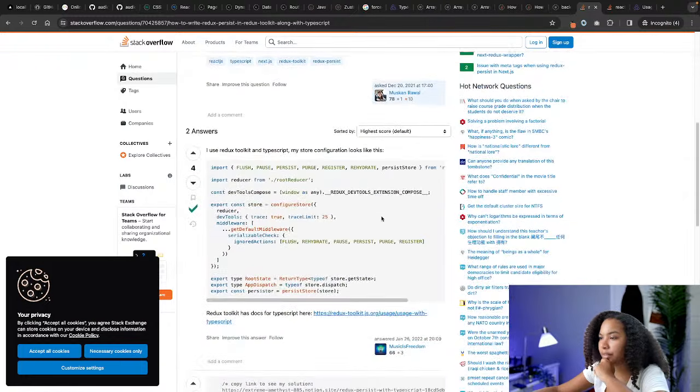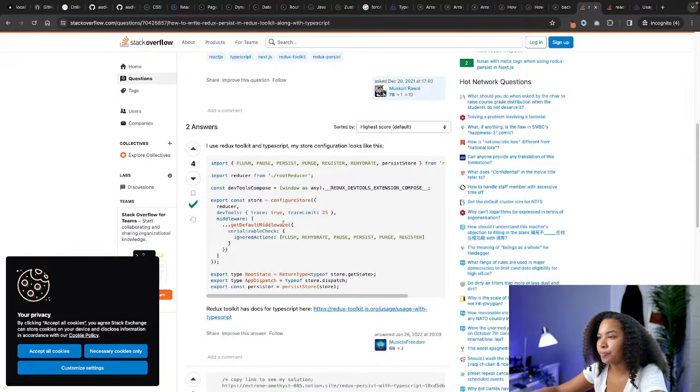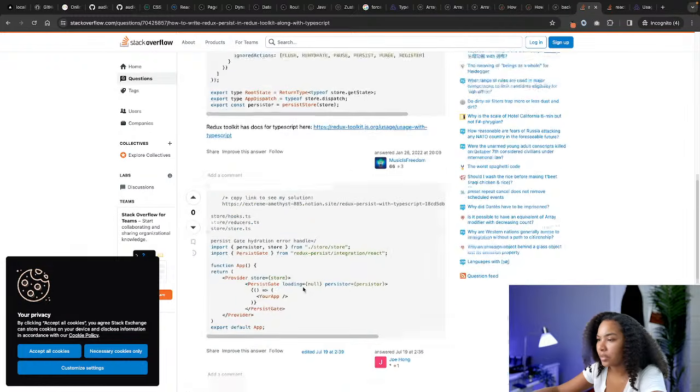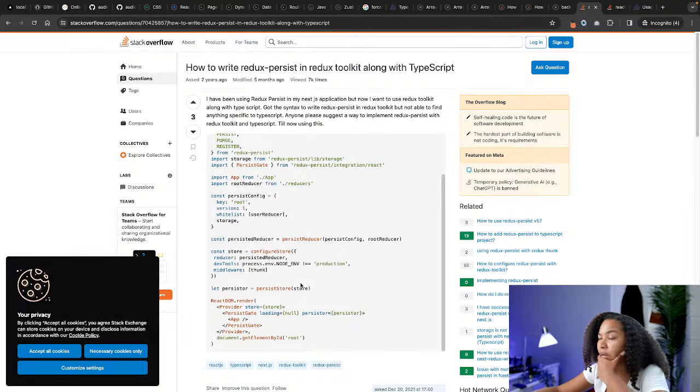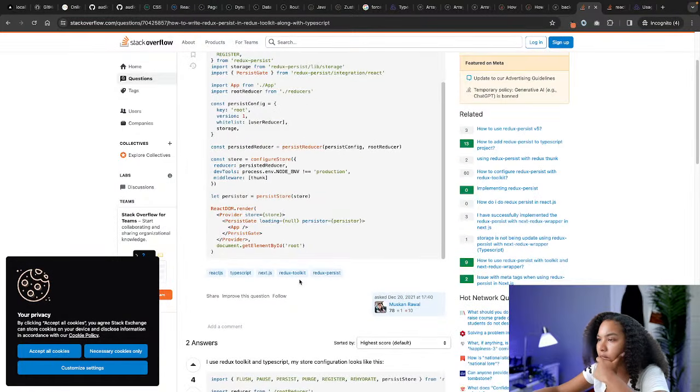Let's see, is it this one? I think it was this one here. So yeah. Let's see if it, Redux tools and TypeScript. Oh, this is just a general toolkit in TypeScript. Let's see, persist config, persisted reducer, store, persisted reducer.